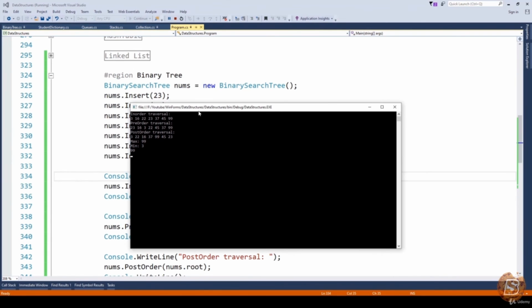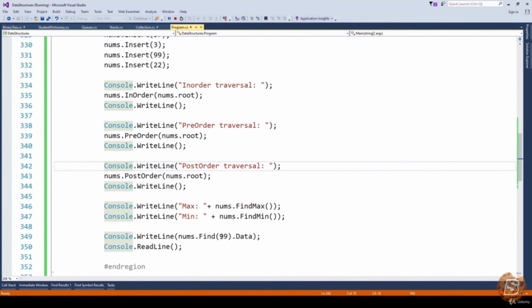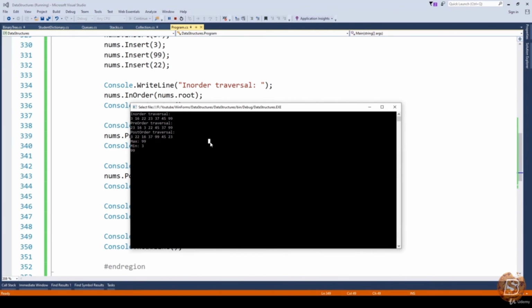Over here you can see in-order traversal is actually printing in ascending order, so 3, 16, 22, 23, 37, 45 and 99 are being printed. In pre-order traversal you have 23, 16, 3, 22, 45, 37 and 99. And on post-order traversal you have 3, 22, 16, 37, 99, 45, 23. The min value is 3 and max value is 99. Using the find method we were able to find the node 99.data, so that also got printed. Now in the next one we'll be exploring delete functionality in binary search tree.